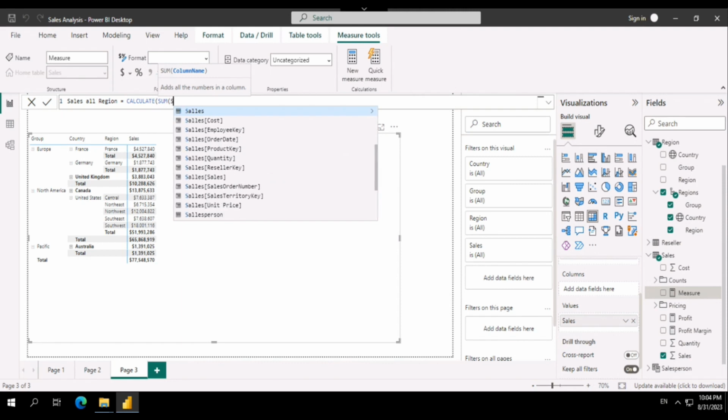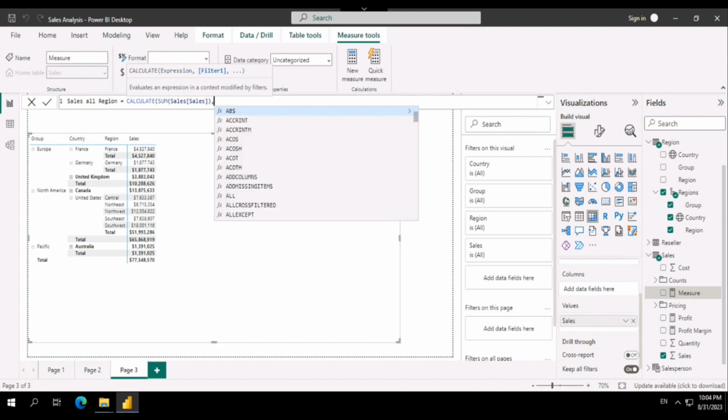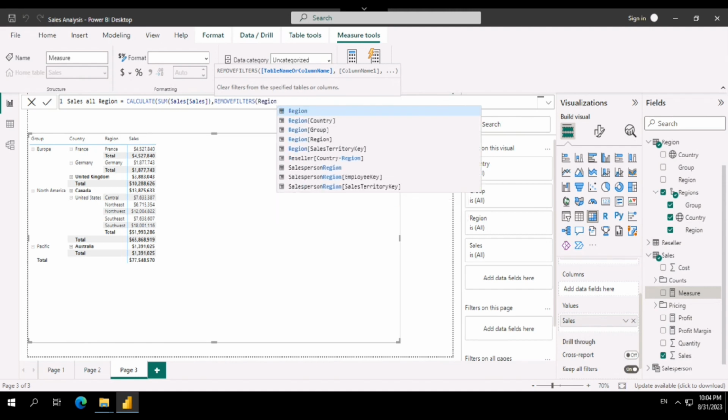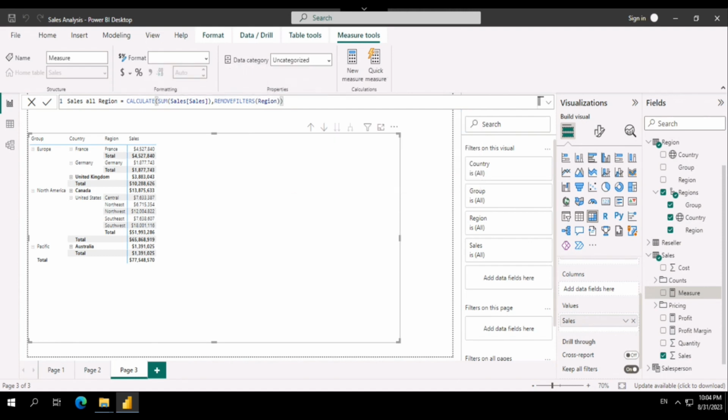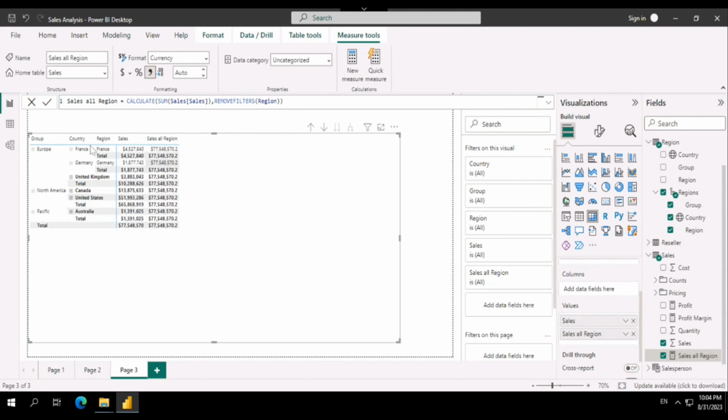What we'll do is, now we'll check the calculate sum of sales, and then there is a formula called remove filters. This will remove the filters from specific tables and columns. And this time we'll just give the name of a table, which is the region table. So anything that is there will be removed in terms of the region table. Now we'll validate this, and if you see here, it has come up, and if we include it into the matrix, it shows one value for all the individual items.